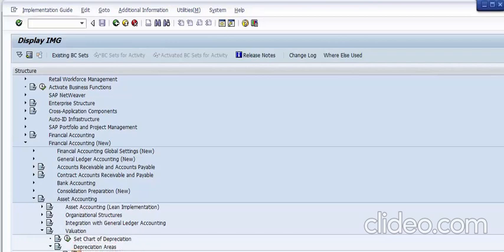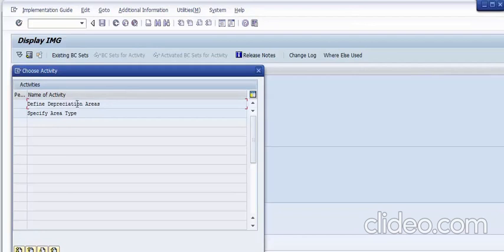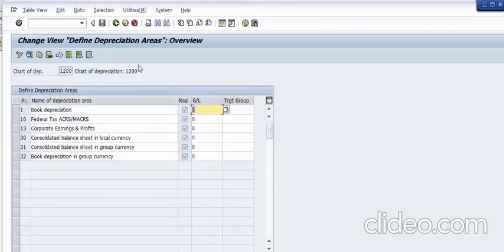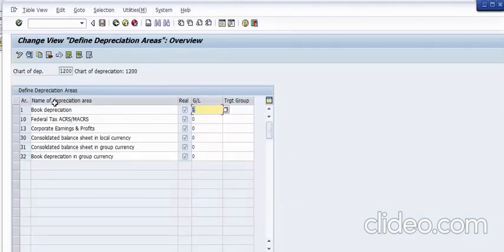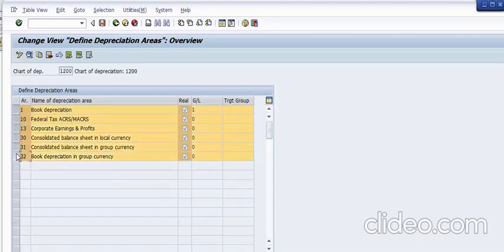So we need to execute this tab over here to define the depreciation area. We have to double click onto Define Depreciation Areas, and it will take you to this screen. We can see that the depreciation area has been defined as this over here, or even you can create your own depreciation area as well. So when we double click onto the defined depreciation area, you can find the different depreciation areas have been defined over here by default. So this is by default provided by SAP itself.